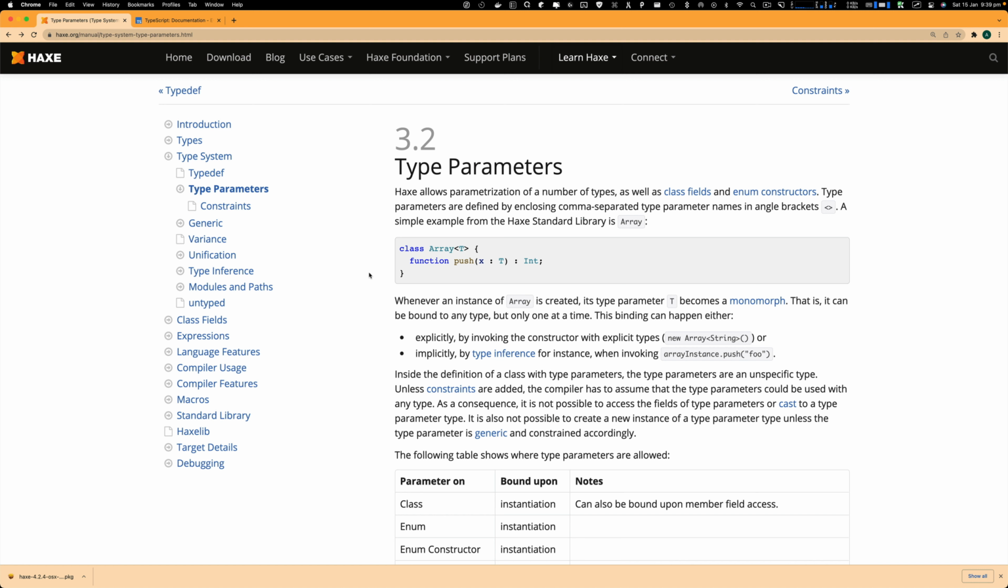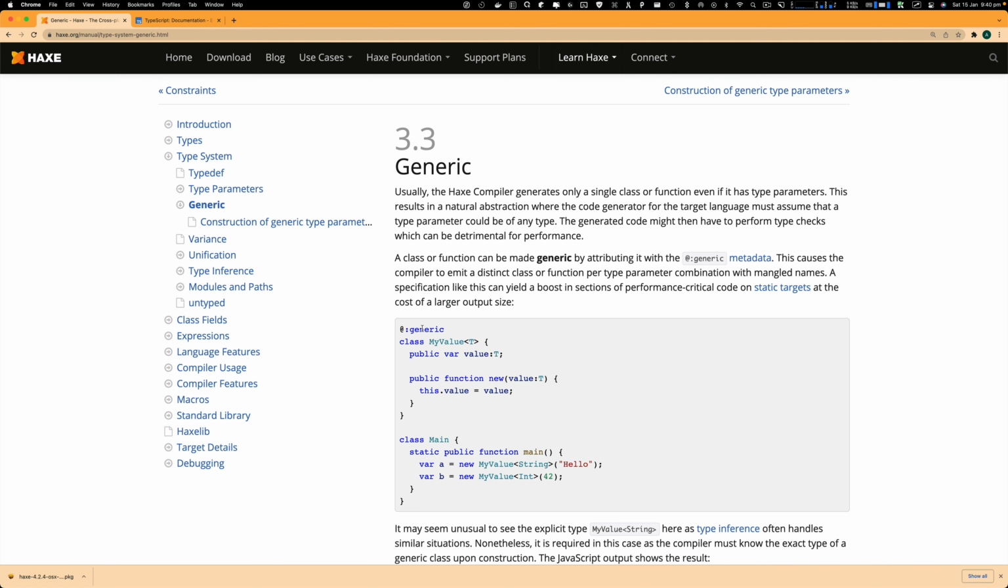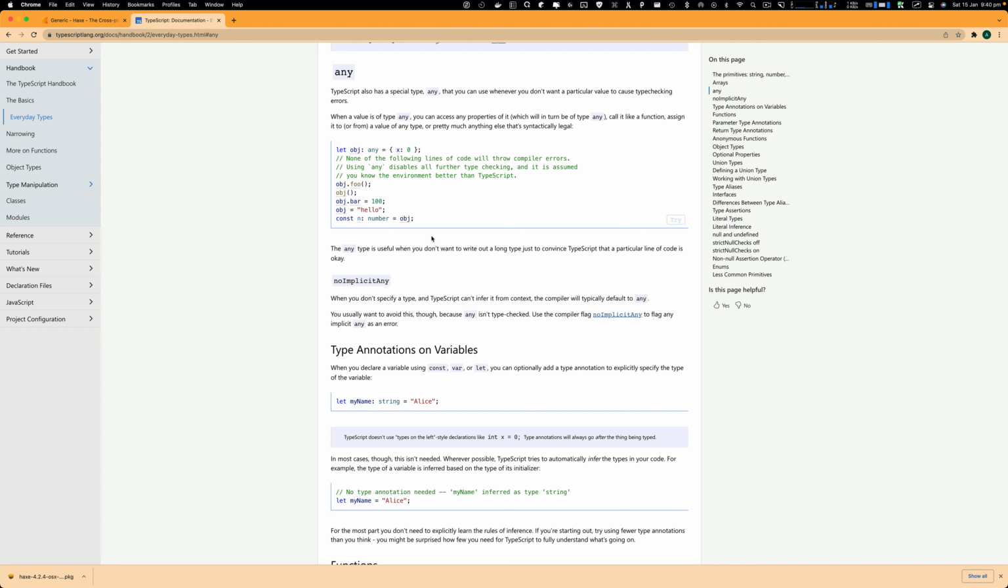A few things before we wrap up all the programming basics of Haxe. I'm just going to take you to generics. Generics are very important as well. And in TypeScript, if you refer to generics, that's basically the same thing in TypeScript as well.